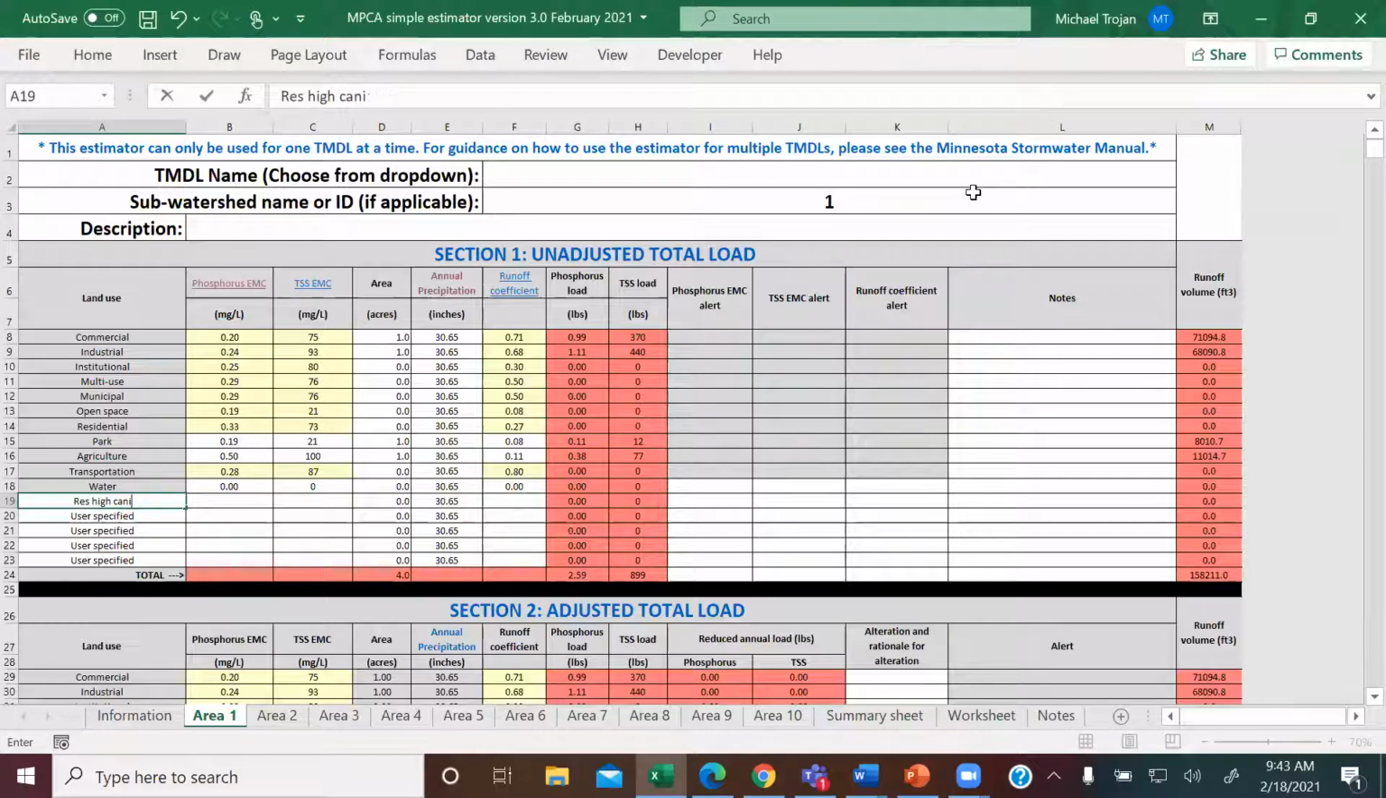And it'd be nice if I could spell right. And so we're going to give this a pretty high event mean concentration. I'm only going to work with phosphorus. And the runoff coefficient we're going to say is the same as it is for any residential area. But now I've got a residential with a low canopy coverage. And I think my event mean concentration there is pretty low. We're going to go with, say, 0.25.